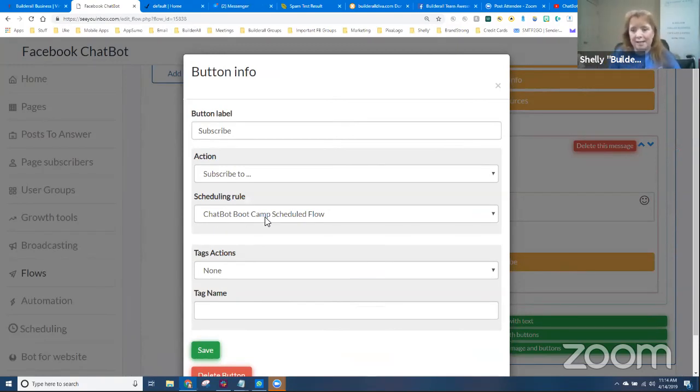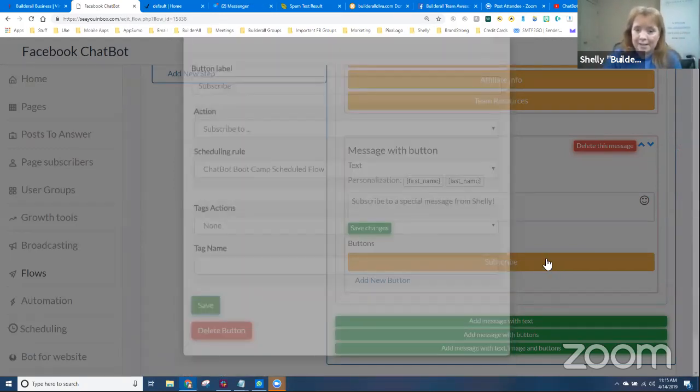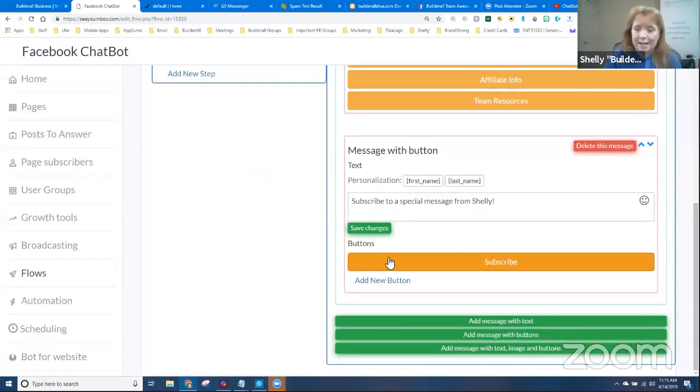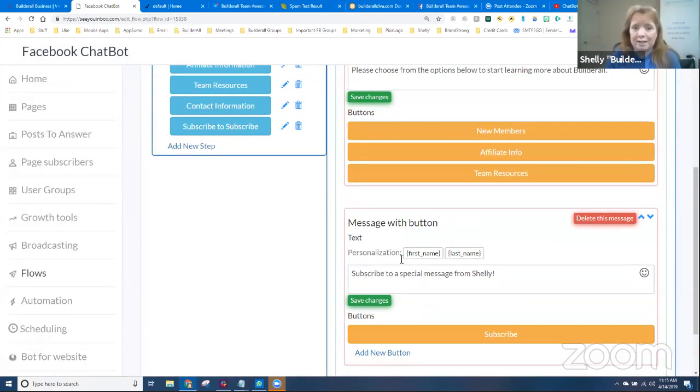You have to create the item in the flow. Then you have to go and create the action to it. Then you have to go to scheduling and make sure you make a schedule so that it actually has something going out. And then all three of those combine to actually create the actual scheduled message. So I'm going to click save. And then we're going to go through and actually test it out.